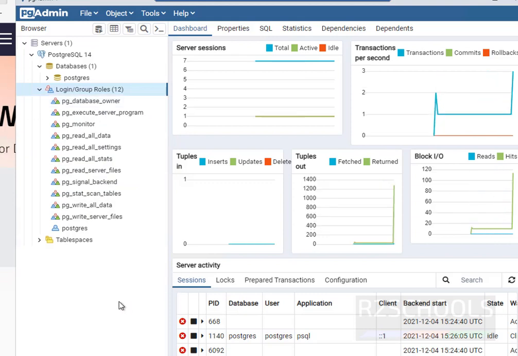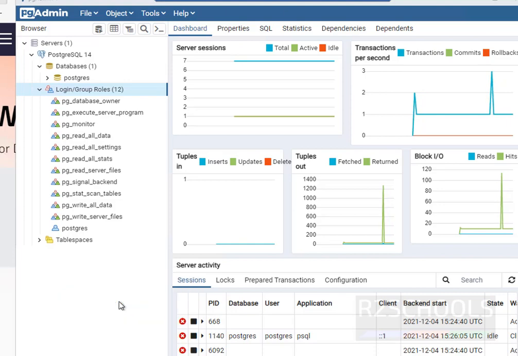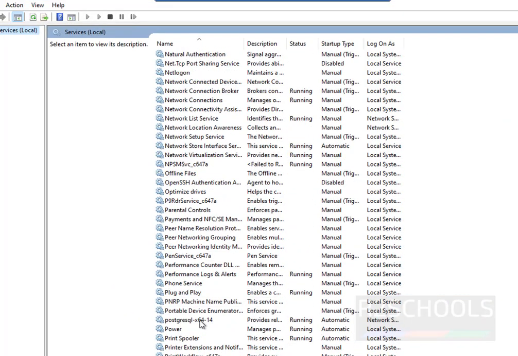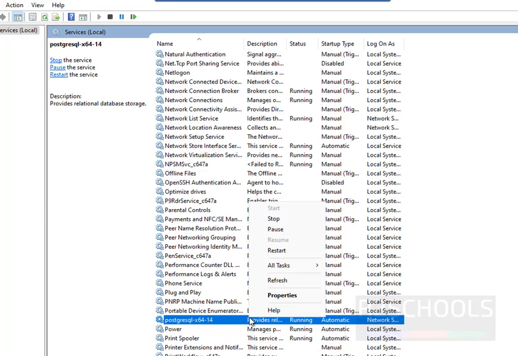If you want to start or stop PostgreSQL server on Windows 11, go to services.msc. Scroll down, see here PostgreSQL x64 14 is running. If you want to stop, click on this stop button or this stop link, or right click and select this stop. If you want to restart, click on this restart. Same way here, restart and restart.